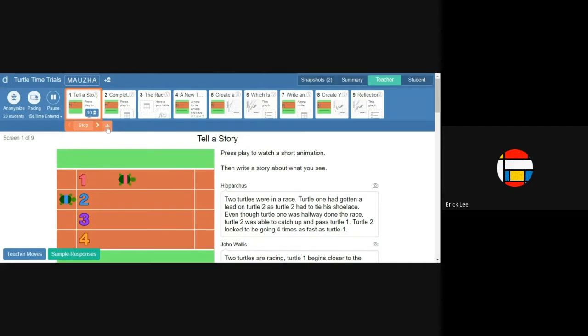I'm going to free you up to go on to the next two screens now. So feel free to go ahead. Now that you've told the story, you can go on and layer some mathematics on top of that story.